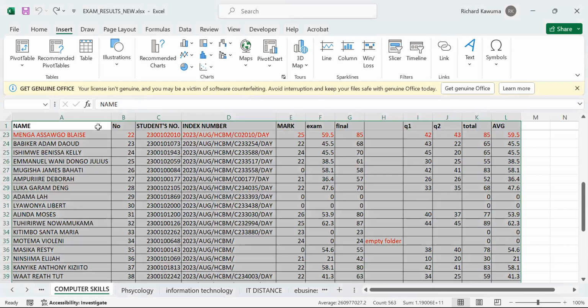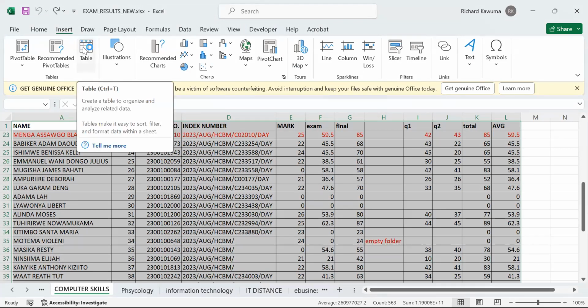Okay. So we want to convert that data to a table. So the first way I've said, you can click on Insert and you click Table. Or you can press Ctrl+T on the keyboard. It is even showing you on the screen there.